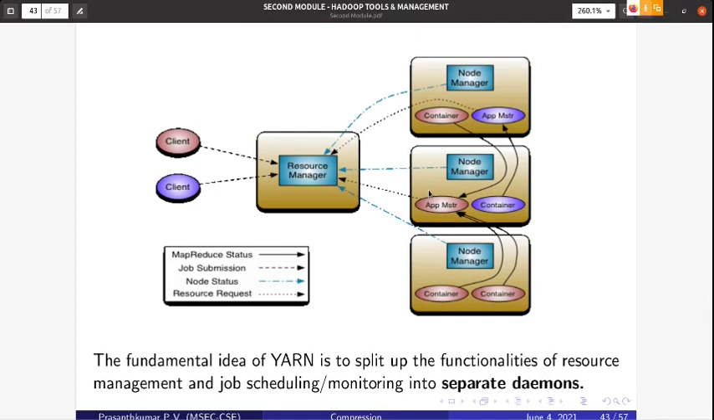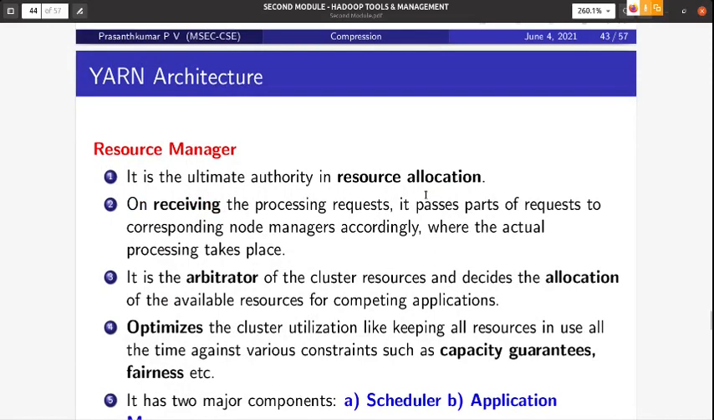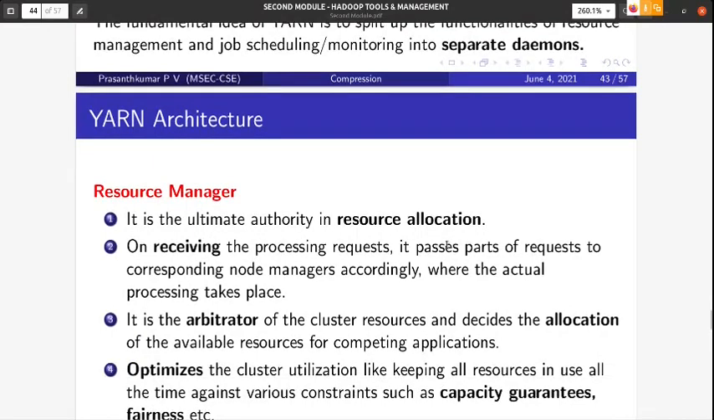Yes, this diagram we have seen in the previous class, YARN part 1. Those who were absent in the previous class can watch the video we have already posted, then understand what this diagram is and how it is meaningful with respect to YARN architecture. Today, what we discussed in the previous class, the same thing we will consolidate one by one.